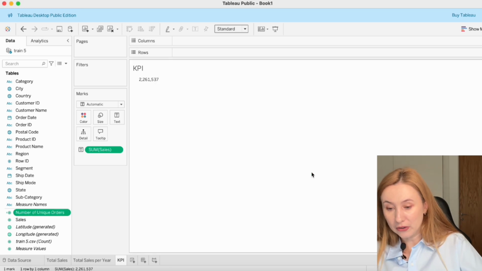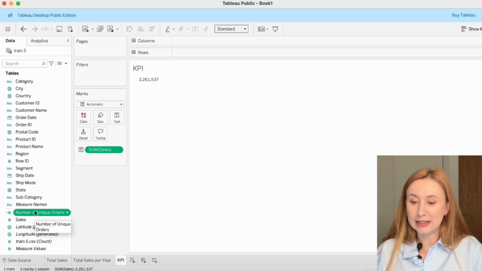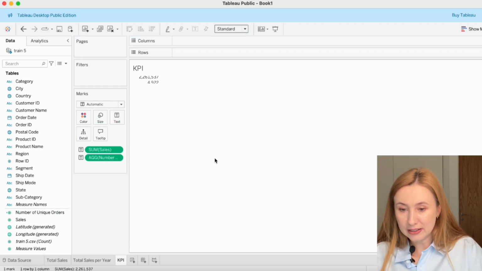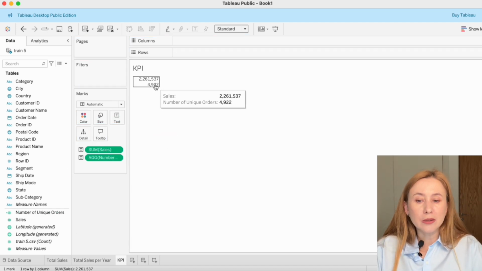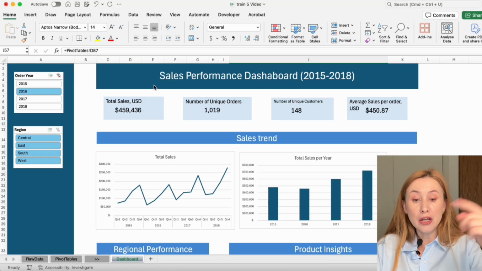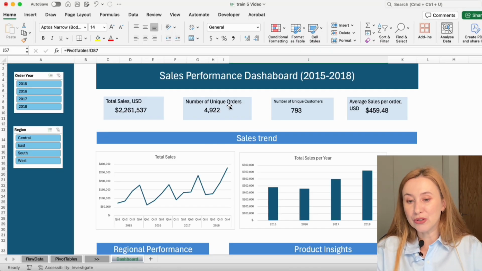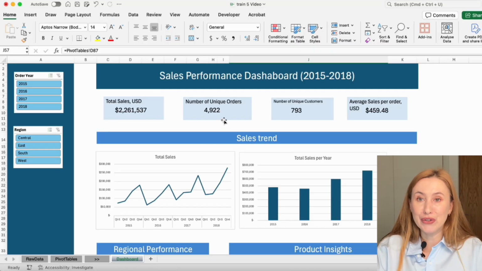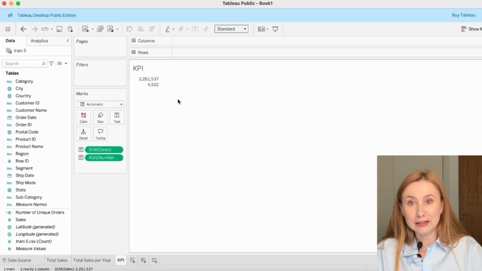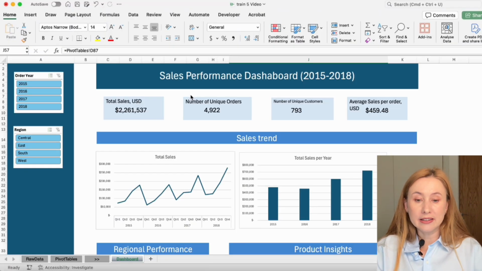Then you hit OK, and we again need to add it as text, so we are adding it here. And you can double check that this number is correct. If you go back to our Excel dashboard, you can see number of unique orders is 4,922, so it's exactly the number we got now. And the next one, we need to create a number of unique customers.